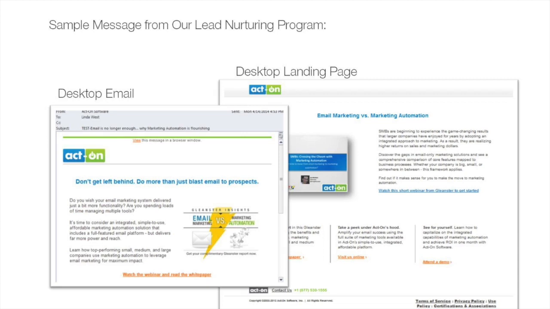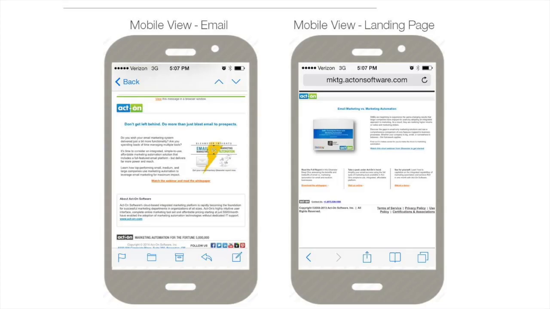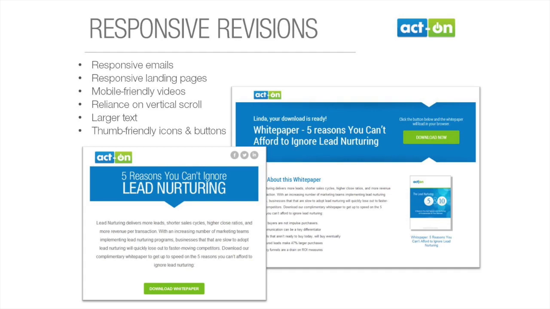And you can see up on screen one of the emails and its corresponding landing pages from a top-of-funnel lead nurturing program. This is the desktop view, which is quite clean, it's clear, it's pretty readable. But if you look at the mobile view, the experience that the mobile user gets with this campaign is pretty terrible. It's not readable. The user has to zoom in and scroll back and forth, even to read the message. So our goal was to completely revamp this program with mobile in mind, with multiple screens in mind. And this is what we came up with.